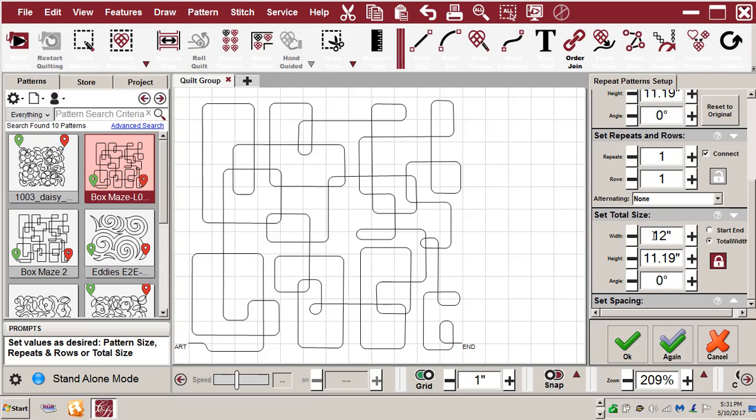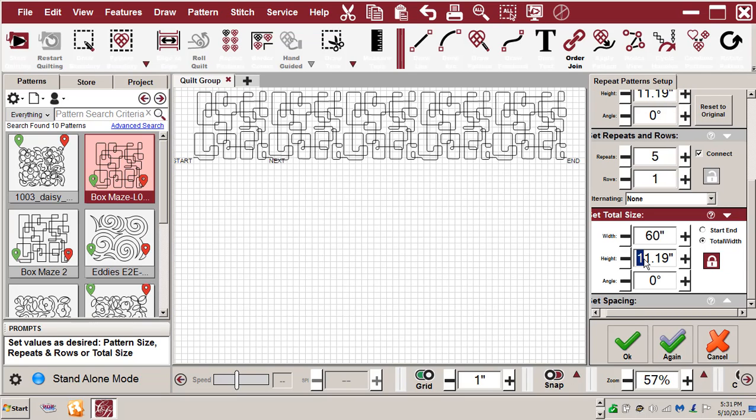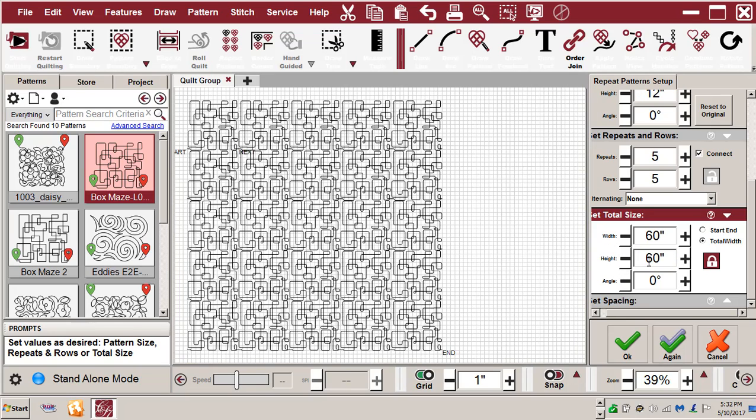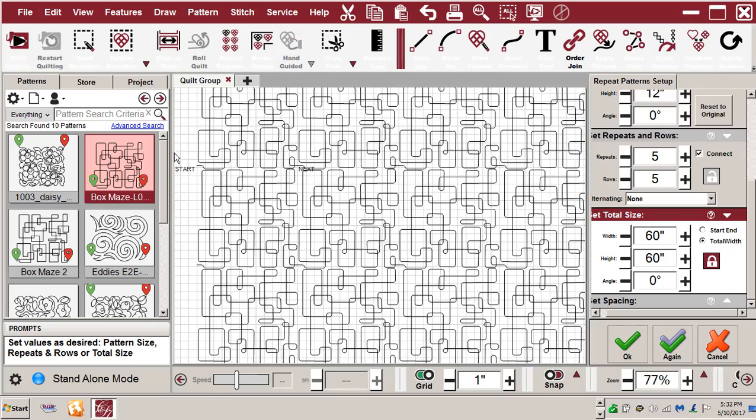I want the total width of this to be 60. And you can see it put 60 inches of that pattern on the screen. I want the height of this to be 60. And let's see what happens. Okay, there it is. We can zoom in.